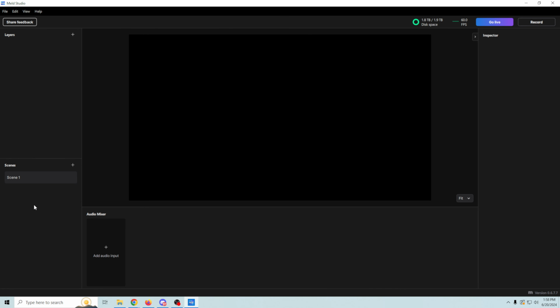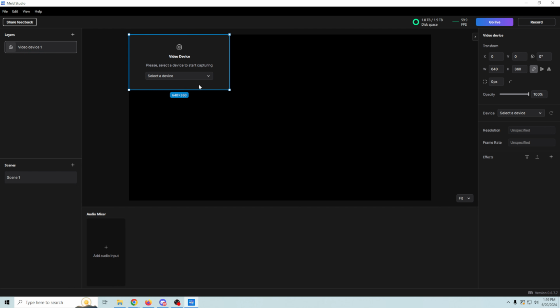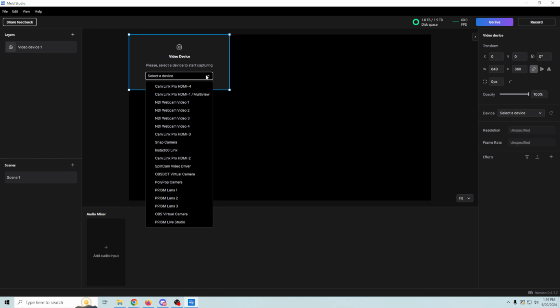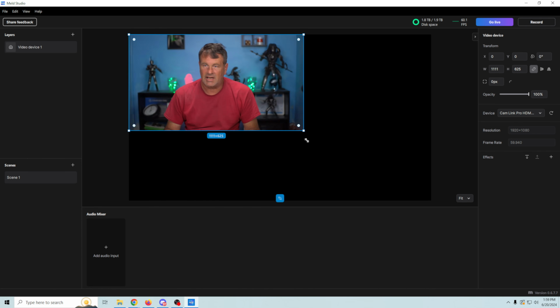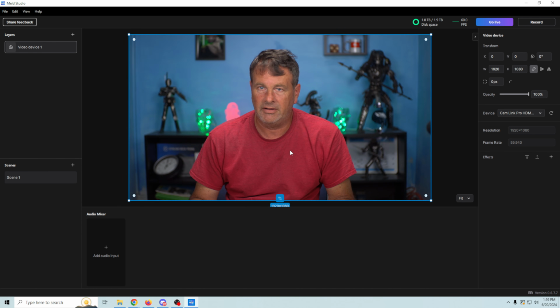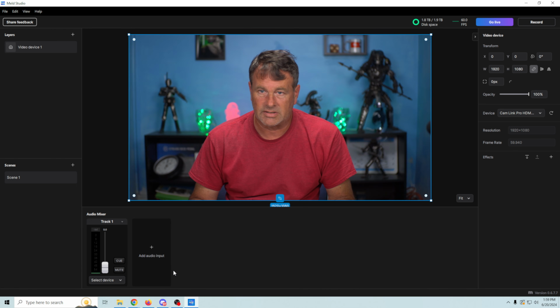Layers, scenes. You got your audio mixer down here, and then your inspector for the different things that you add over here. So we've got a scene here. If we click the plus, you could see how ridiculously simple this is. We can add a video device. We just drop that video device down and select it, and boom, we can just set the size of our video device right here. The other thing I really like about this is we select our audio individually. So I think that's great.